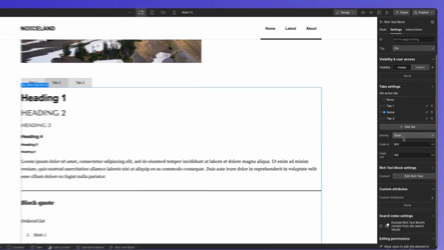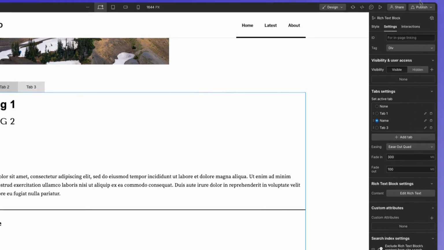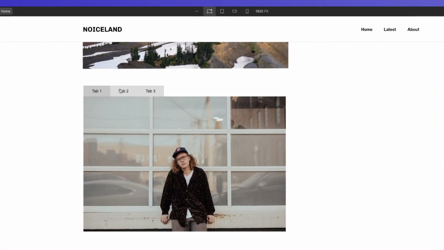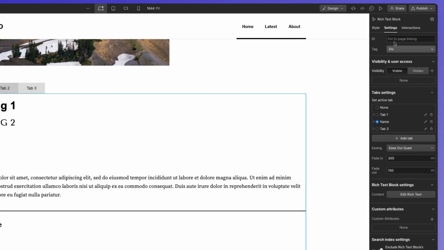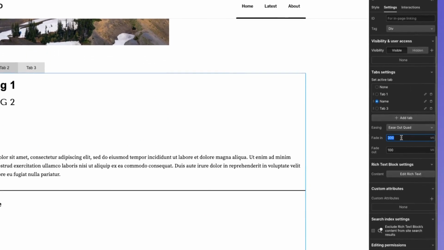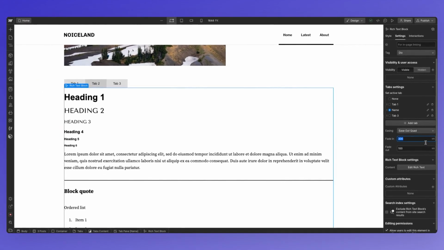And you can also adjust the easing just as we did in the slider section. So if I want a different type of easing when it comes to the base animation, I can easily do that. Fade in and fade out, you can also adjust the milliseconds. So very easy, very simple to adjust overall.